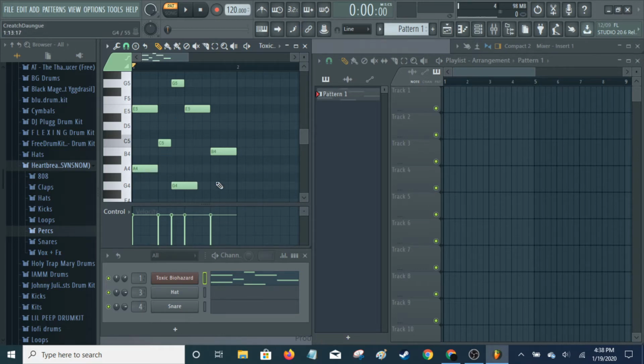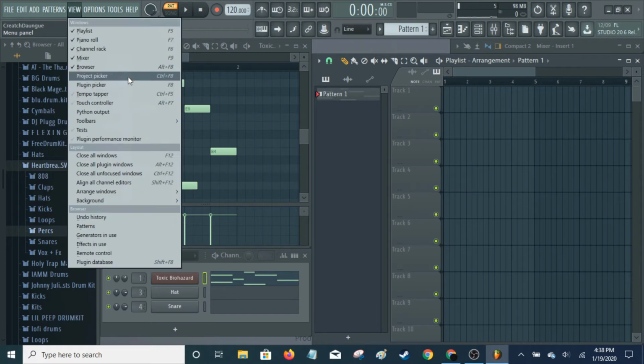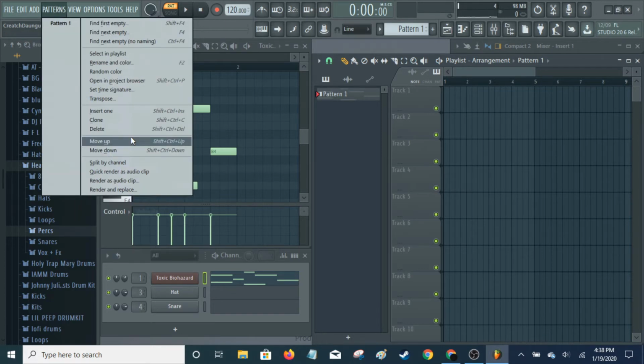So, anyway, you just want to start out. I got a basic pattern here. It's not great, but I made it in like 2 minutes. One thing I will say is that a lot of their stock plugins are great for ambient sounds like this one.